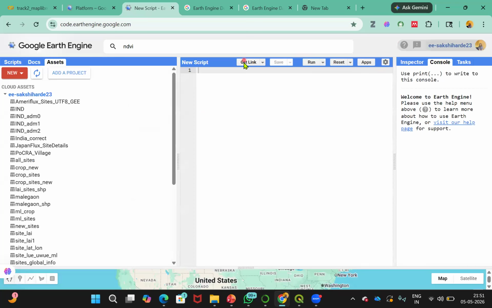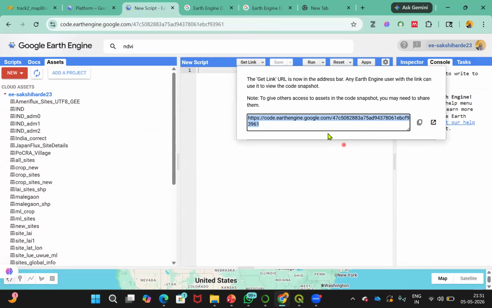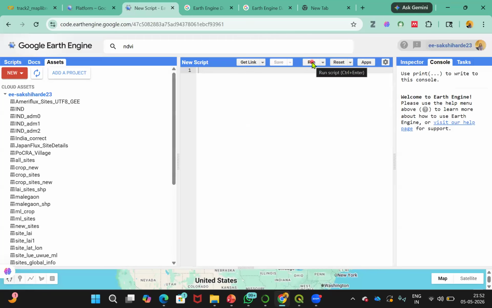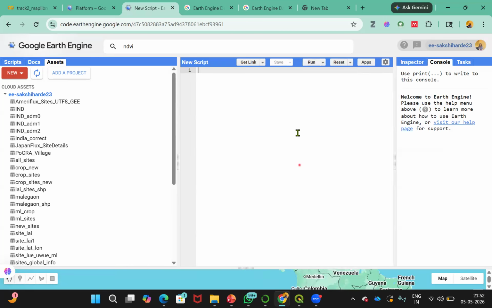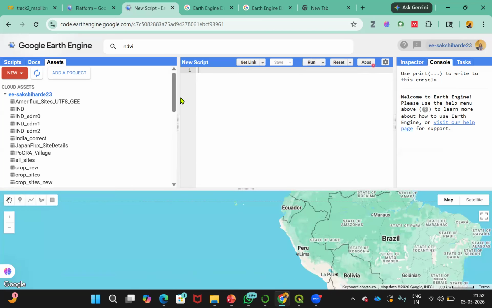So again, this will give us the link URL of our script. You can simply copy this, or you can directly share it also. Then this is to run the script, and here we will write our code. This is the code editor where we will write our script. Then again here, if you want to reset or clear the script, you can do it here.